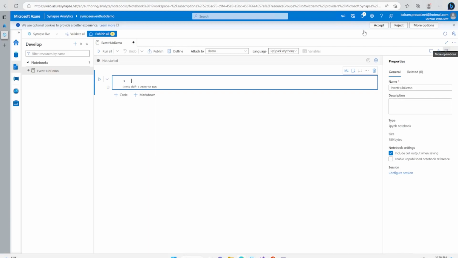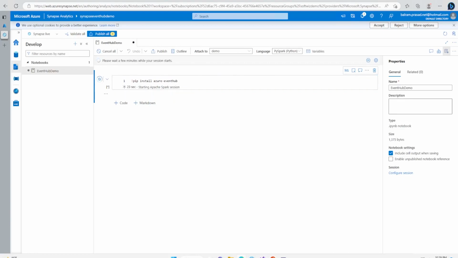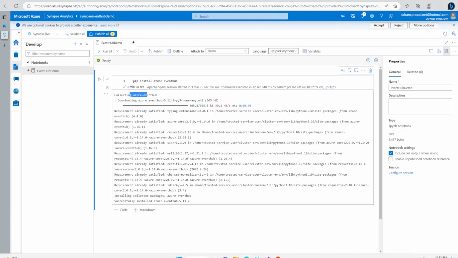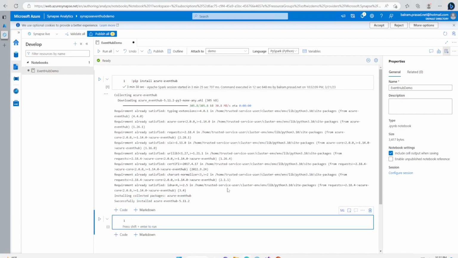The very first thing we are going to do is install the Azure Event Hub library. So let's run that. Now it is starting our Spark cluster, which is why it is taking some time. Once the session starts, it is going to be very fast. Let's wait a couple of minutes. Now we can see that it installed this package successfully. Now let's go to the next step.